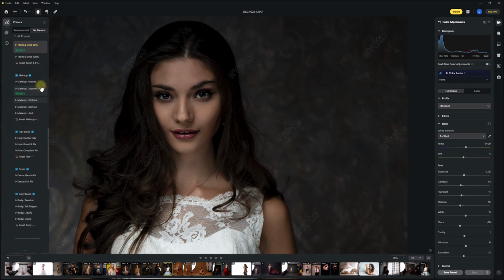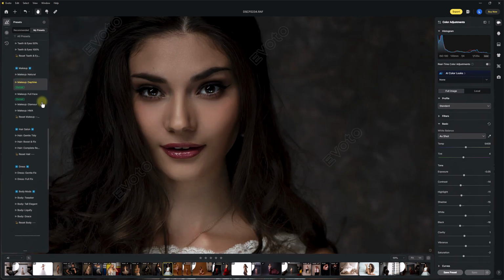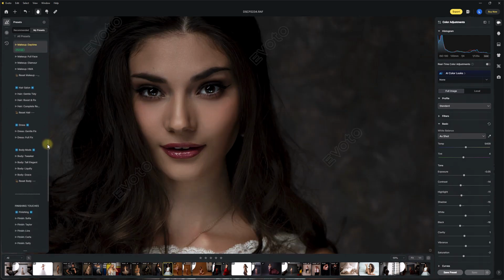Now we're into makeup. We have natural daytime, full face glamour, hair and makeup artist. How about a little bit of just daytime makeup? This is just going to add a little boost. And you can see there we've just applied a little makeup and boosted what's already there. But instead of going into the Evoto sliders, we just click to preset, the LSP presets.